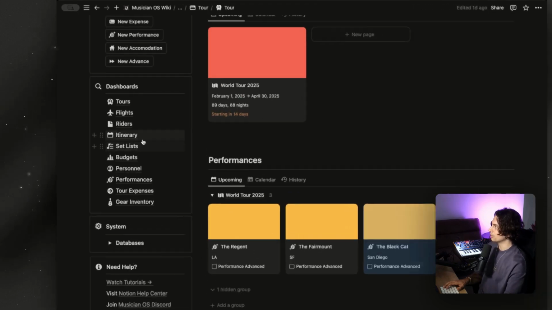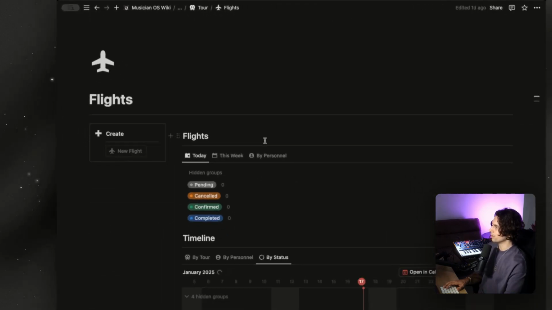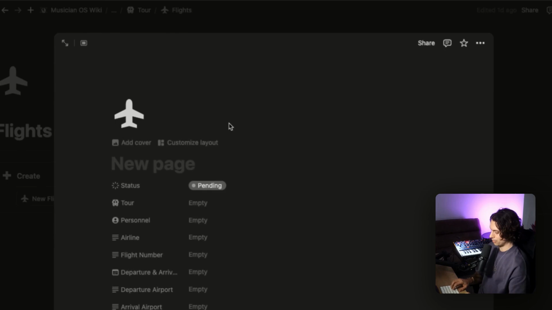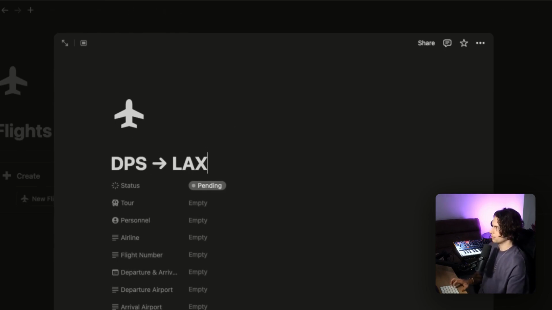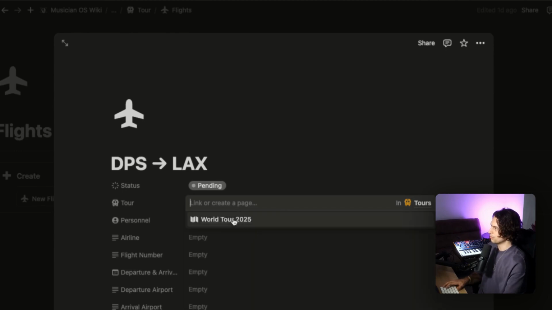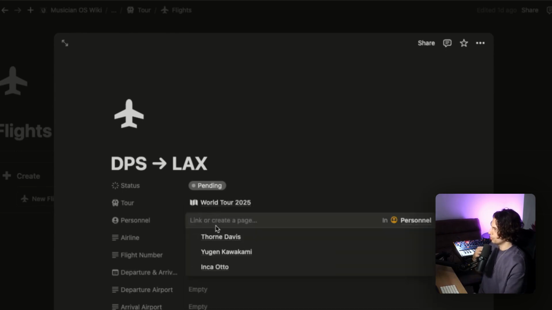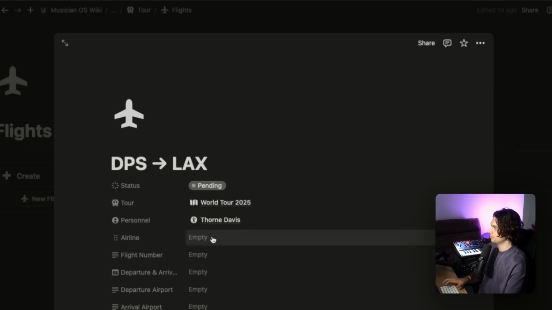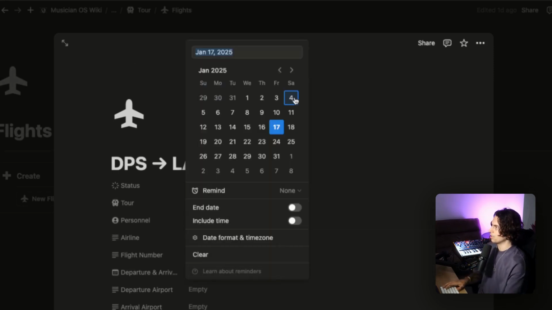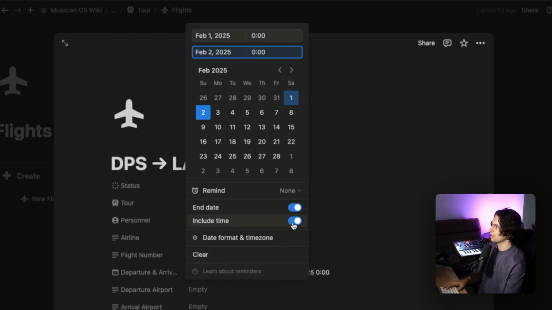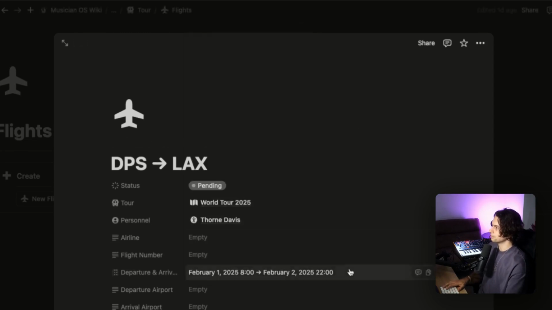Now let's go to the dashboard view here, and we'll click on new flight and we'll say DPS to LAX. What tour is this relevant for? World tour. Who is this for? Me. Airline, departure and arrival date, and you can also come in here and include a time. So this would be 8 a.m. and then maybe we're arriving at, well, I don't know, 10 p.m. You get the gist.